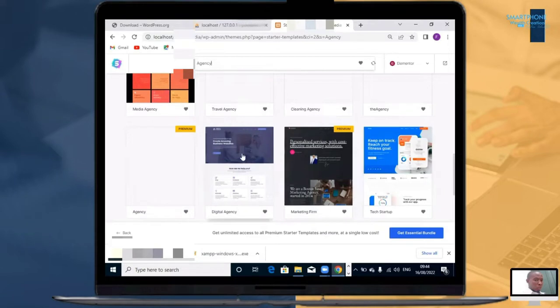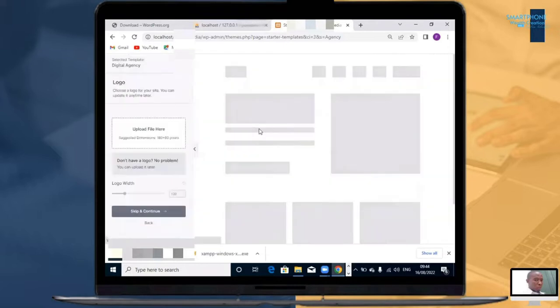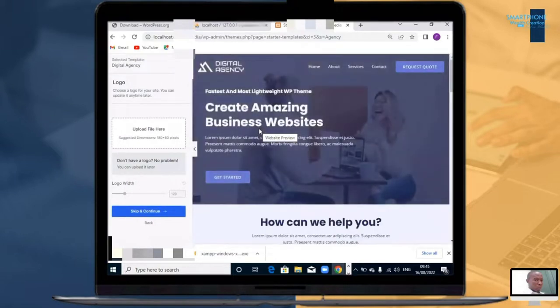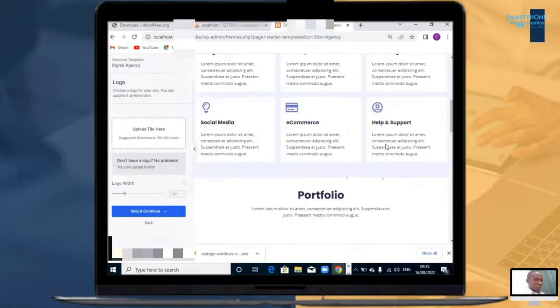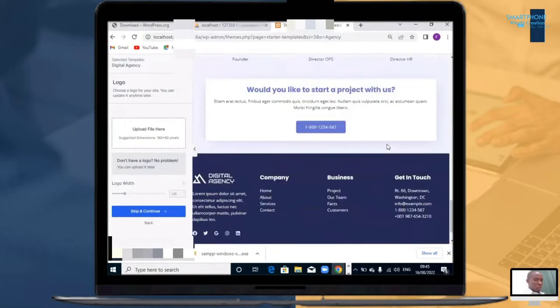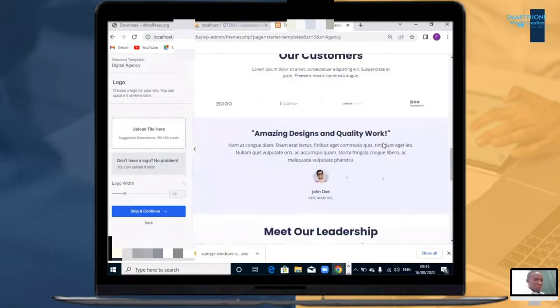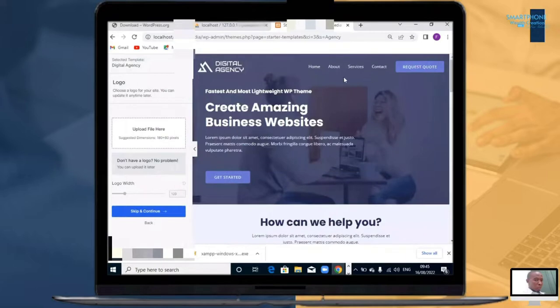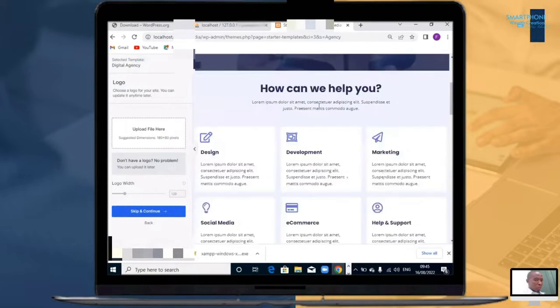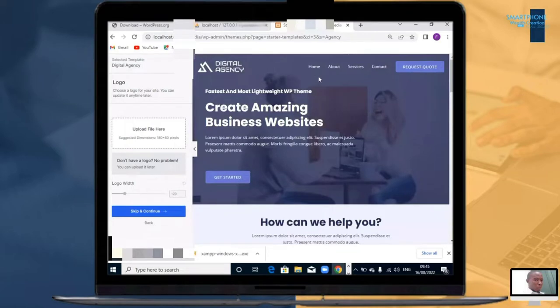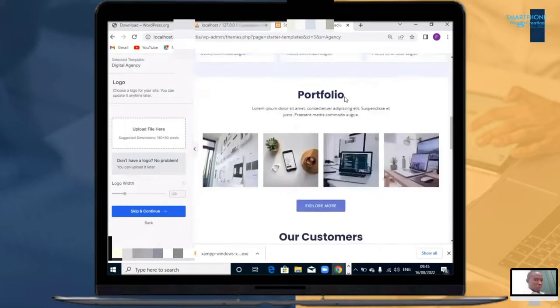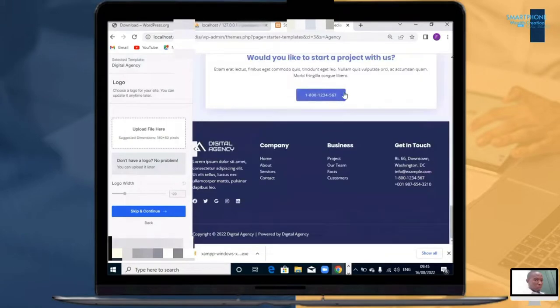Okay, let me go with this digital agency. So click on it, and it's trying to give me a preview of it. Okay, so this is the preview of the website, how it looks like. The first page, if you look at it very well, there are different pages here. There's the home page, the about page, the service page, contact page. So you can have a preview of it all.